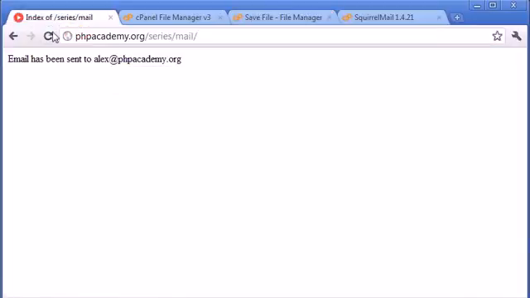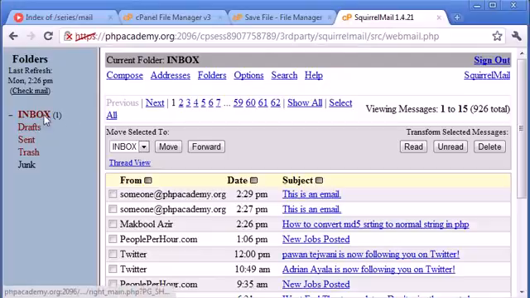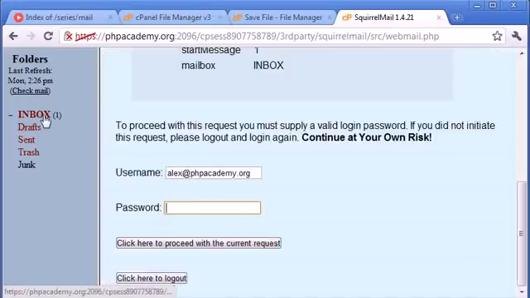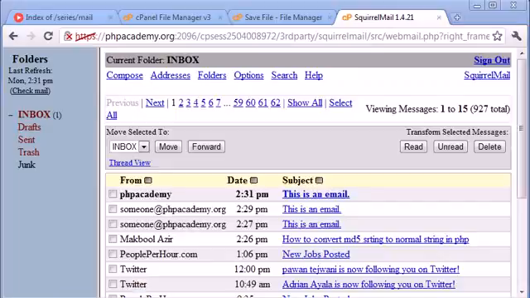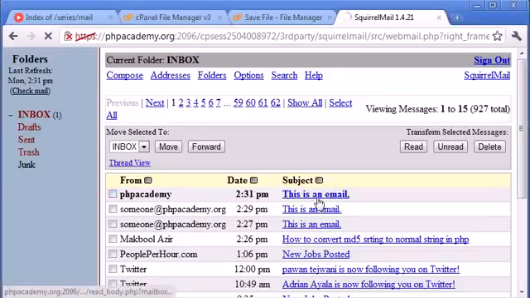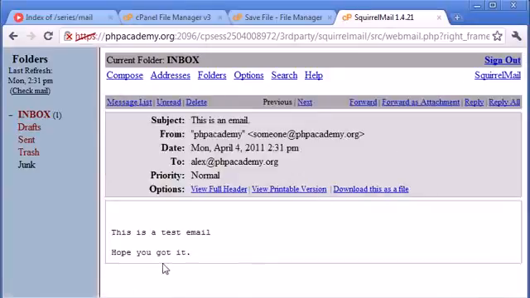Let's go back and refresh our page so we resend the email back to the Squirrel Mail email client, and you can now see, oh, we need to log in again. Okay, so I've logged back in and you can see that the email is from PHP Academy this time, with the same subject and then the content of the email.